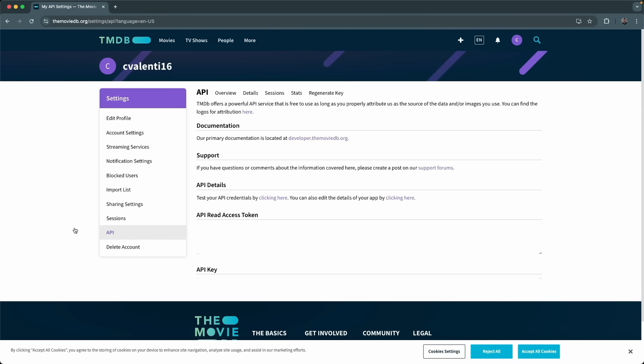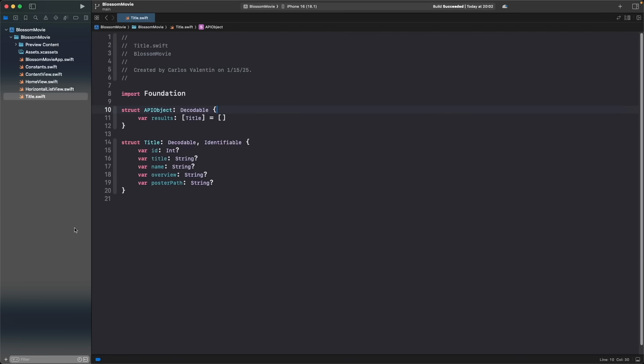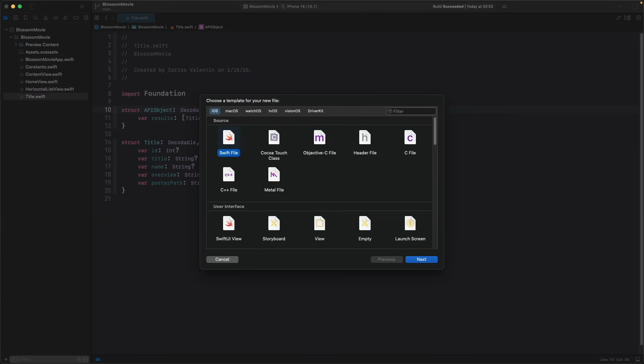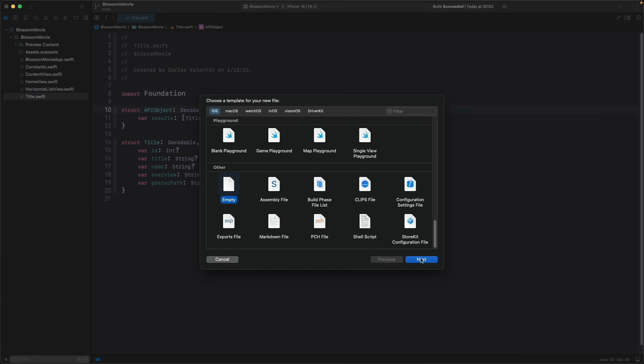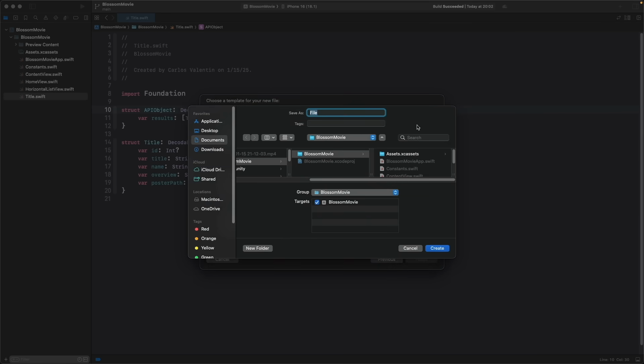Navigate back to Xcode. Command N for a new file. Scroll all the way down. Empty. Next. APIconfig.json. Create.